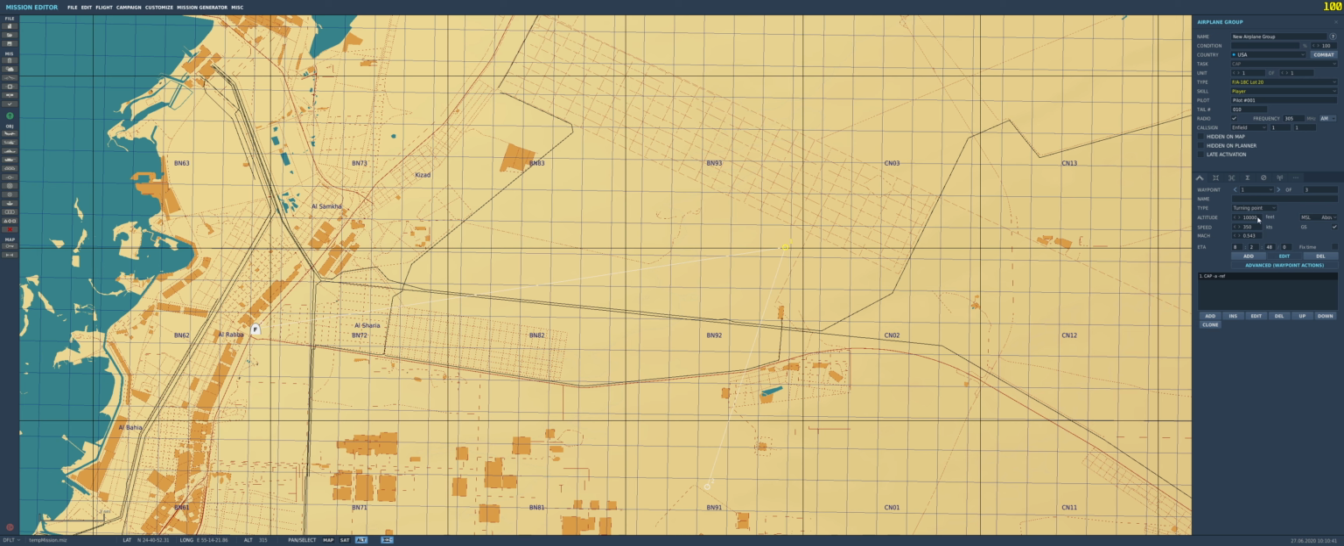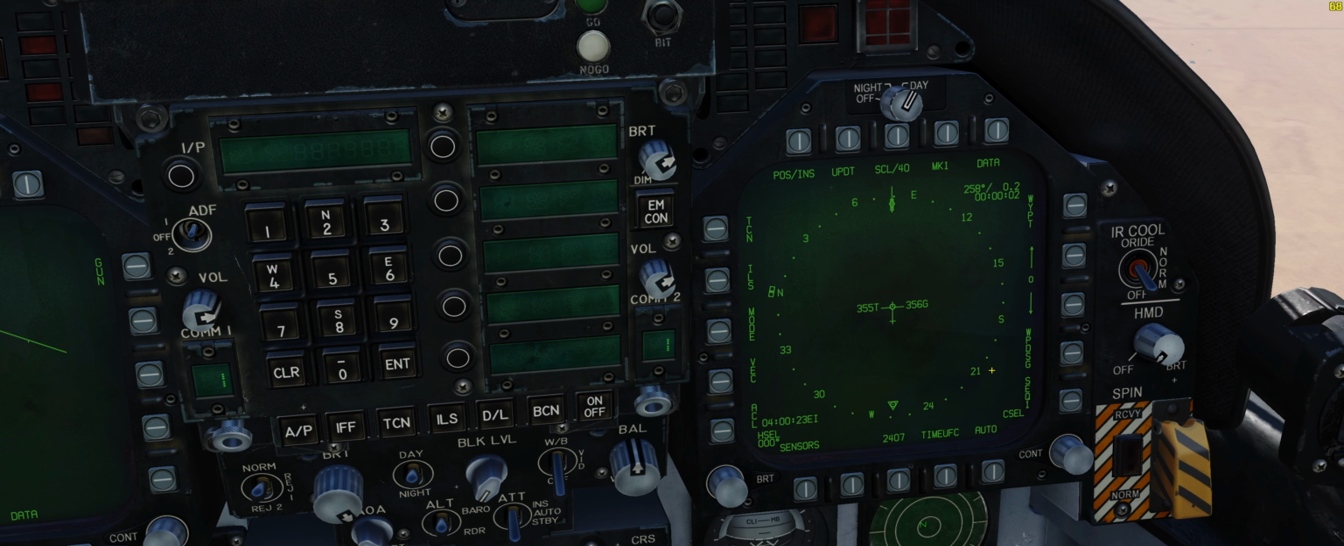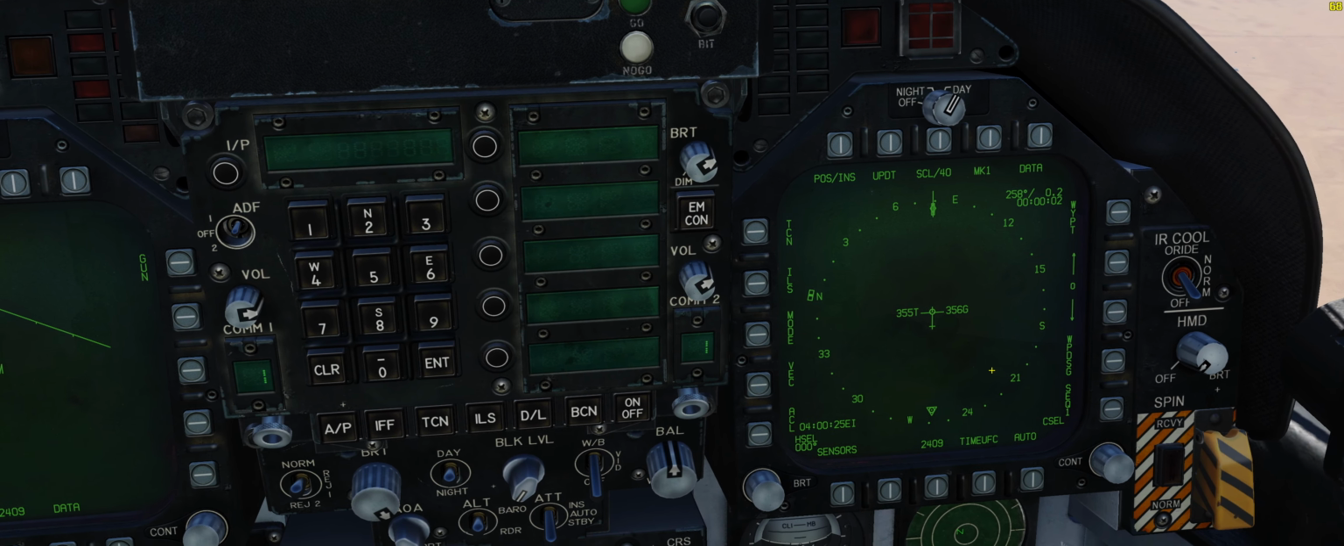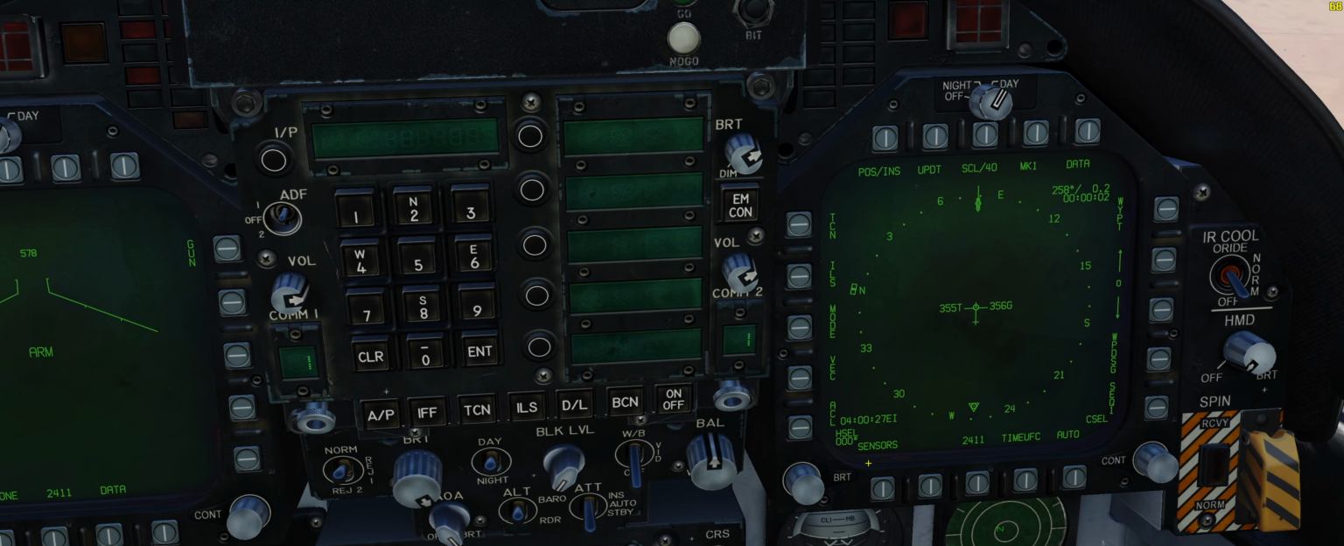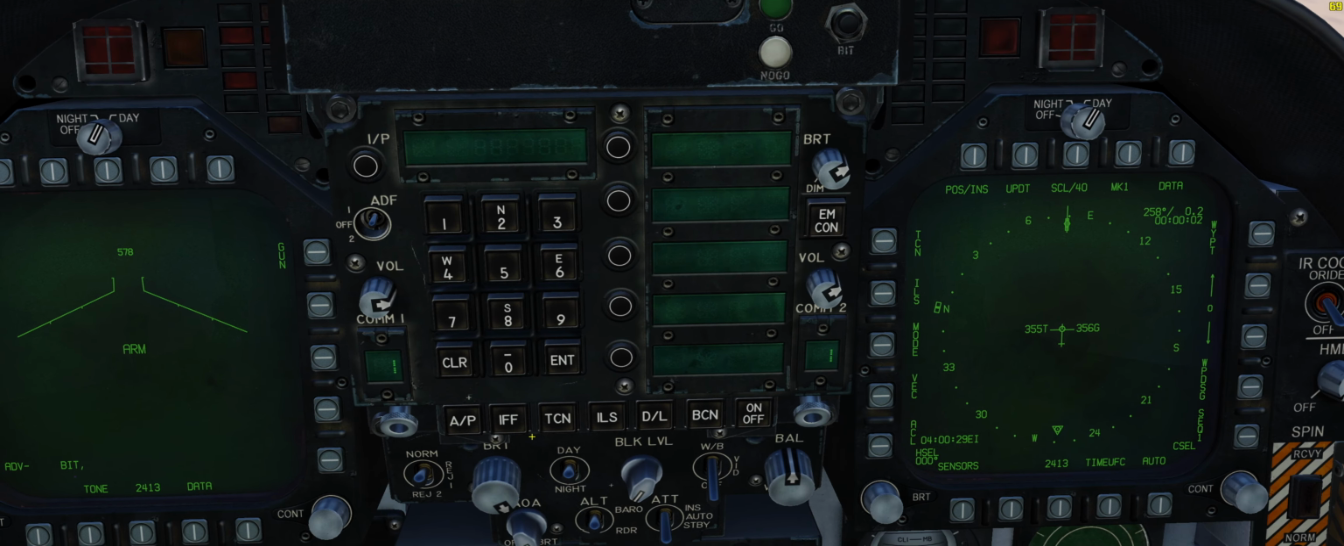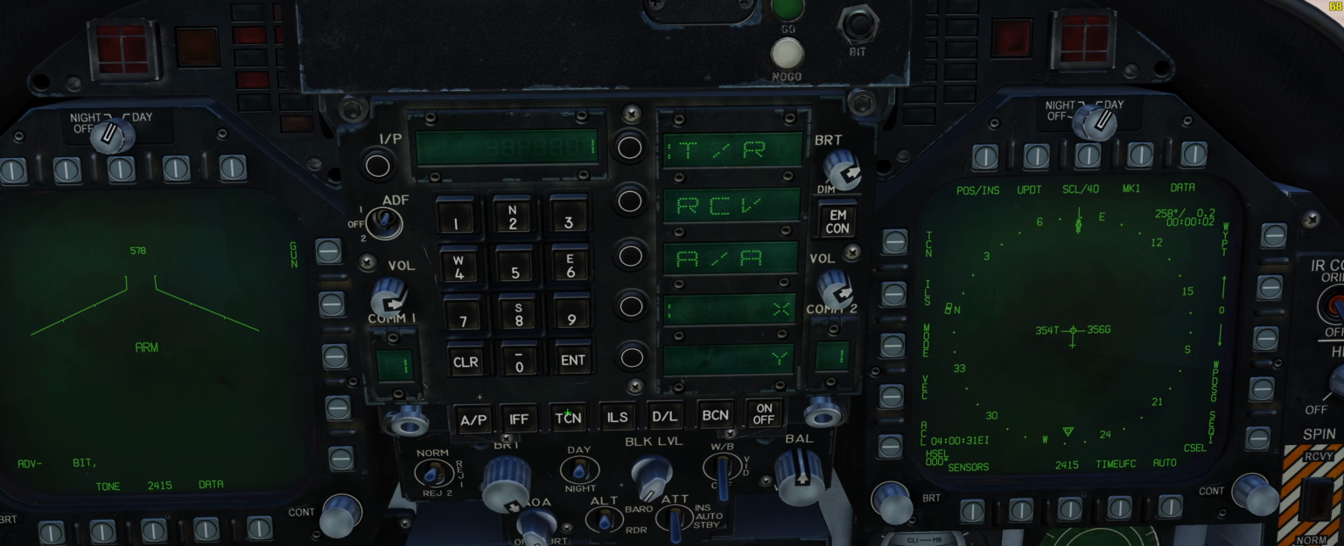You can also adjust the height for the waypoint, but that is really only needed if you're using GPS guided bombs. So I'm not going to cover that in this tutorial. Okay, so now that we've covered waypoint navigation, we'll cover TACAN navigation. So to set up the TACAN, you come over to the UFC and select the TACAN button.